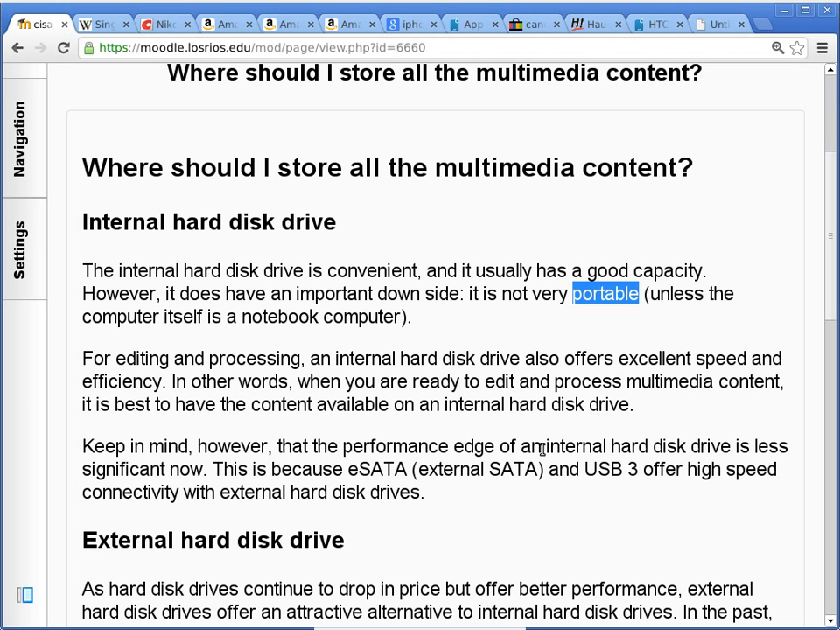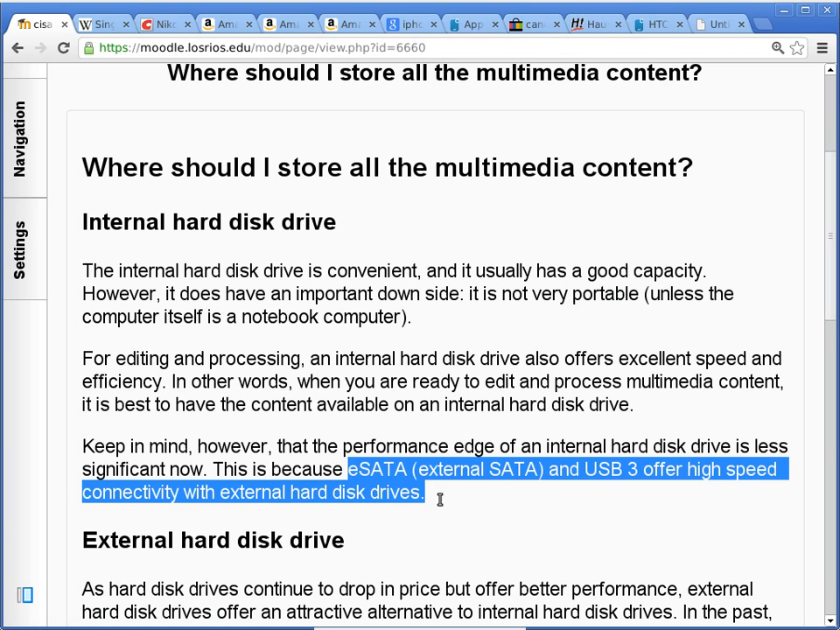But the performance edge of an internal hard drive is less significant, because when you buy an external hard drive, they usually either use external SATA, external serial ATA. The jargon is not important to us. The bottom line is it will work. Your external hard drive can work as quickly as your internal hard drive.